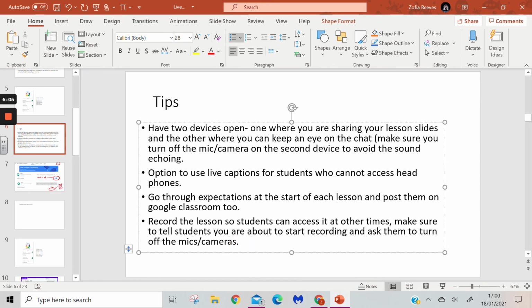Recording the lesson is really useful so that you can post it later, but do remember to ask them to turn off their mics and cameras.